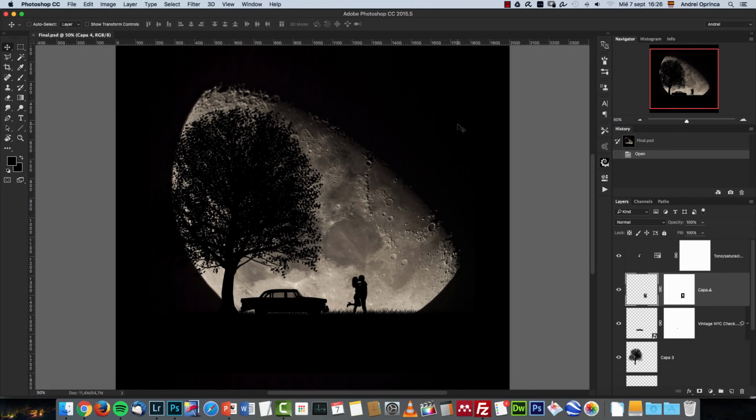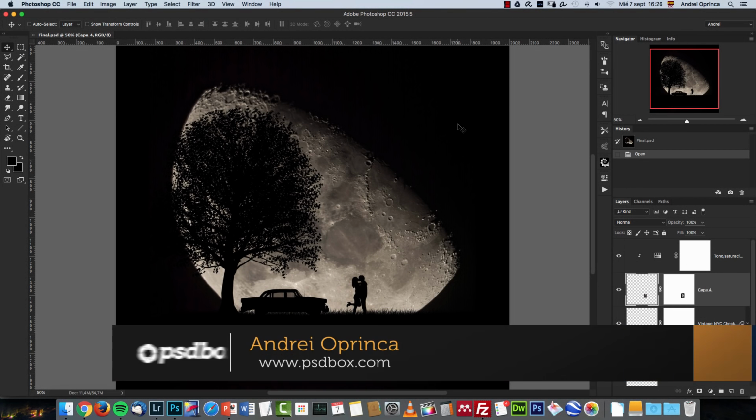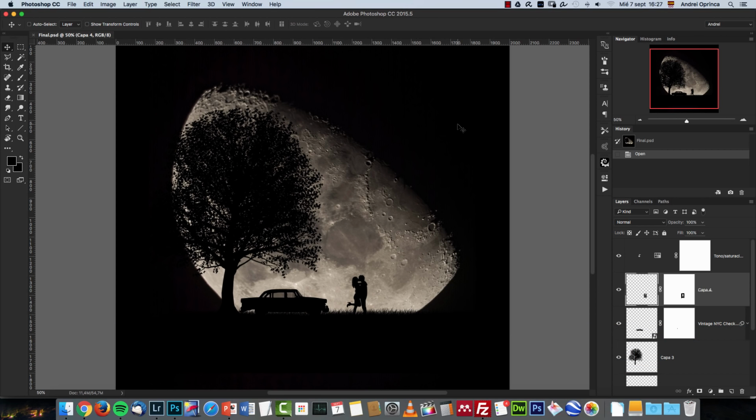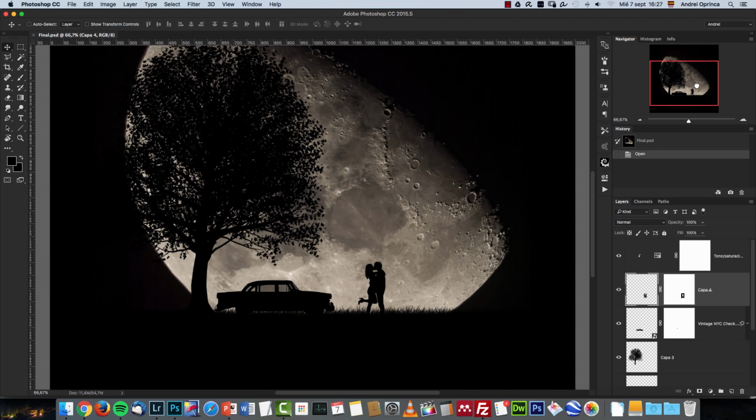Okay, it's time for a new manipulation. I'm Andrei from psdbox, and today I'm going to show you how to create this, what I call 2D manipulations or silhouette manipulations. This time I combined it with a real photo of the moon, and this is the result that I got. It's a really easy tutorial.